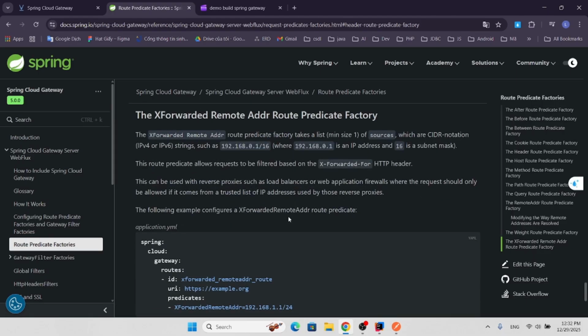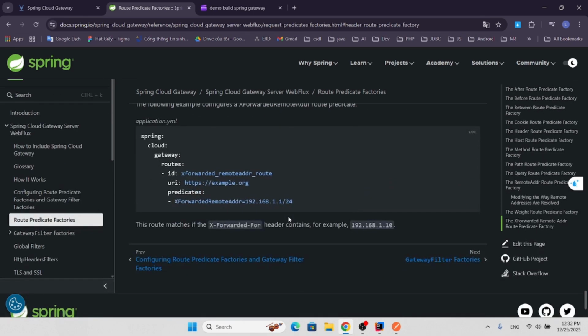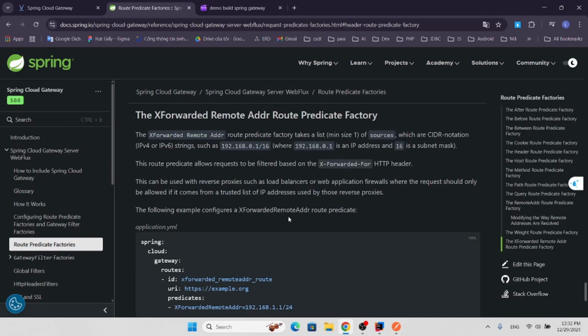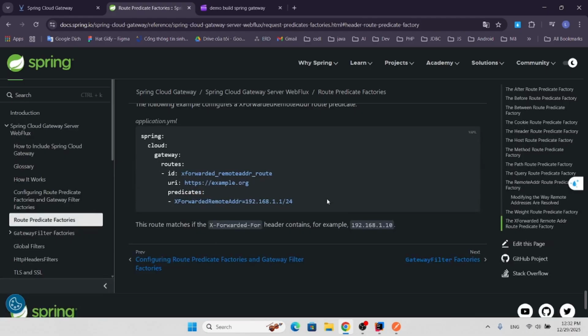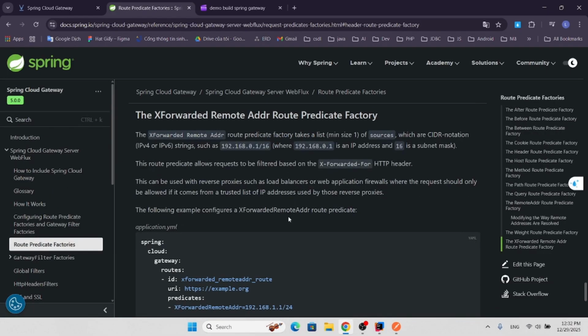The X-Forwarded-Remote-Addr route predicate lets you filter requests by the IPs in the X-Forwarded-For header. This is useful when your gateway is behind a proxy or load balancer. For example, if you allow 192.168.1.1/24, a request from 192.168.1.10 will match, while others will be blocked.